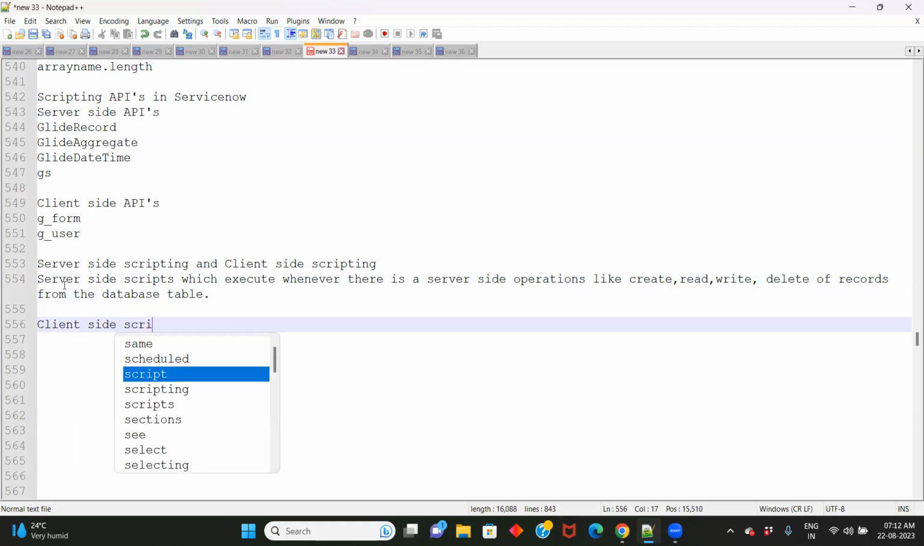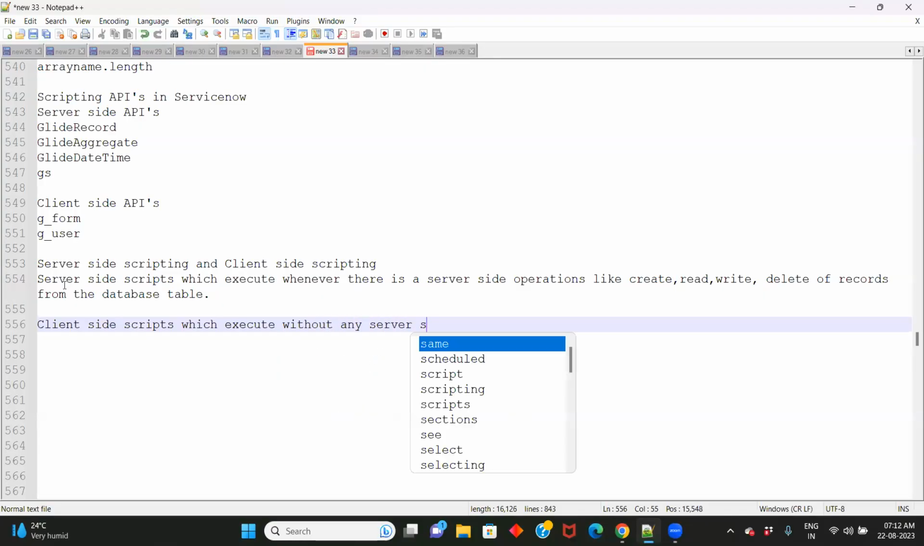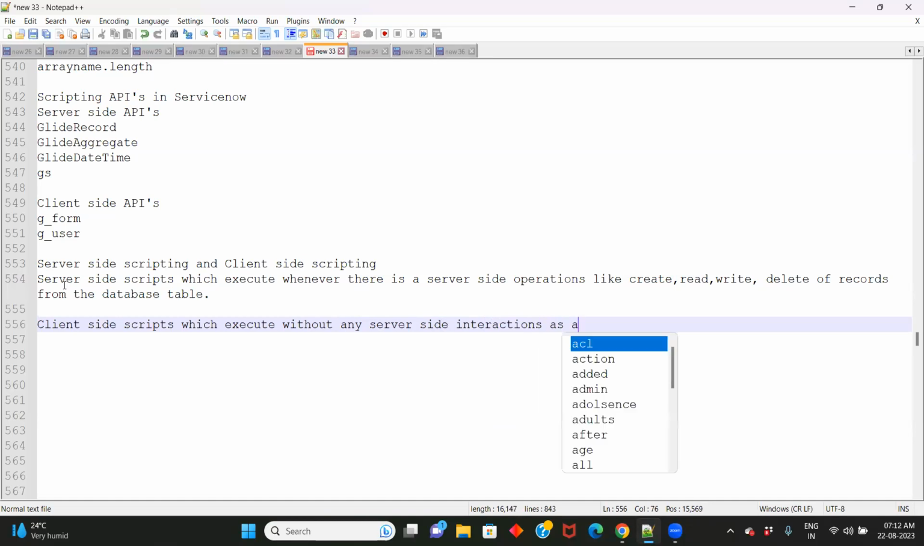Client-side scripting: scripts which execute without any server-side interactions as above.